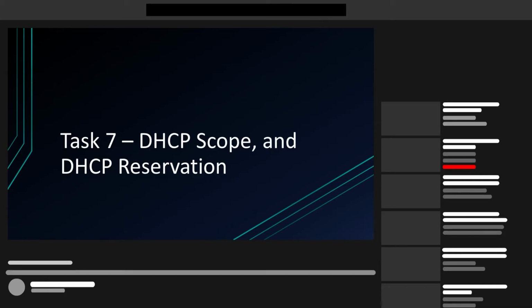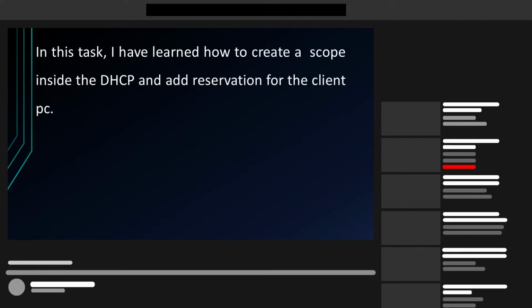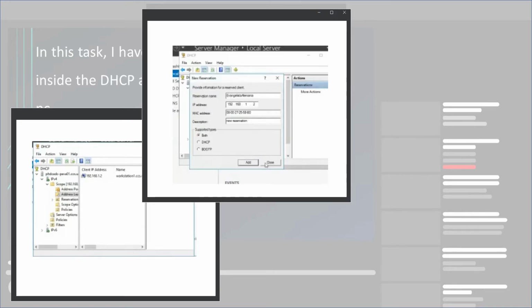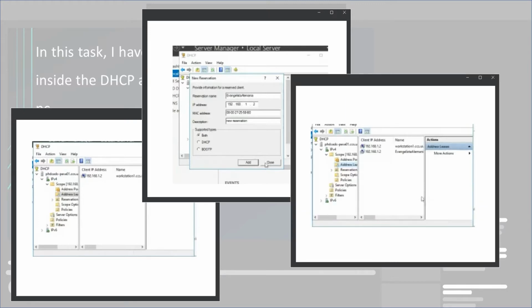Task number 7. DHCP scope and DHCP reservation. In this task, I have learned how to create a scope inside the DHCP and add reservations for the client PC. So this is the client PC on the DHCP, and this is when the reservation is being created. What you can see in this third photo is the client PC and its reservation that is currently inactive when the screenshot was taken.